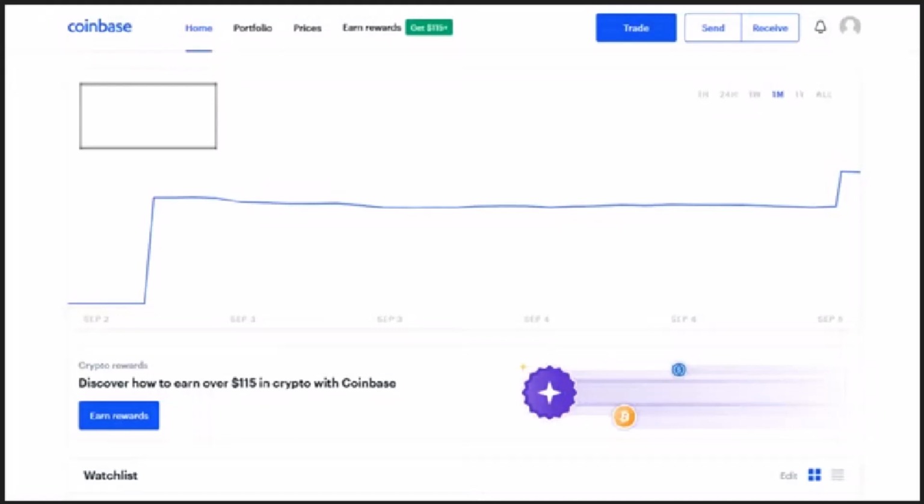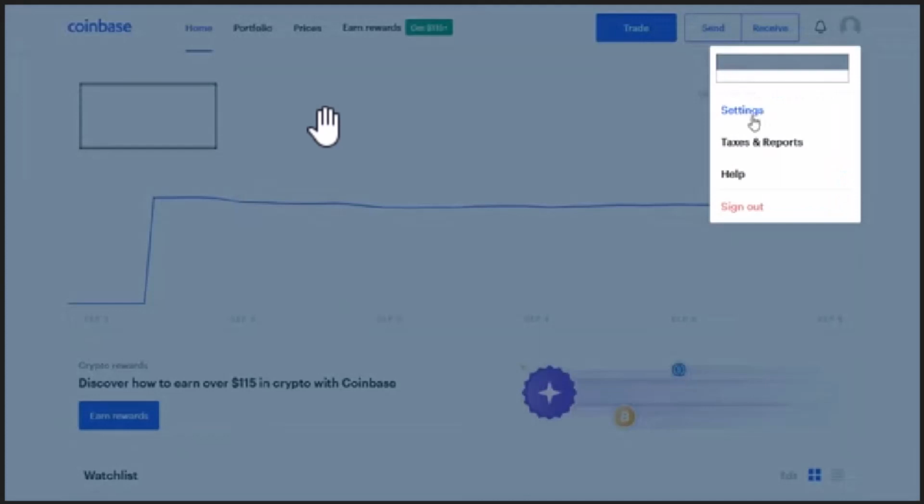First things first, you have to log in to your Coinbase account, so type in www.coinbase.com. You can also find the link in my description box below. Once you're logged in, you'll be directed to the home page, and there you have to tap on the profile icon located in the top right corner of your screen. Once you do that, there's a drop-down menu, and from there you have to tap on settings.